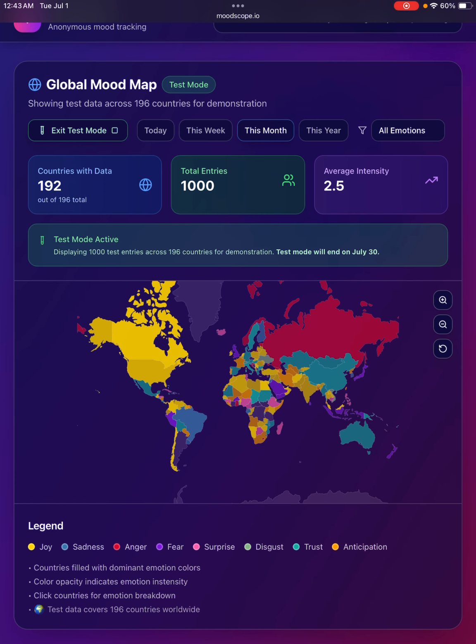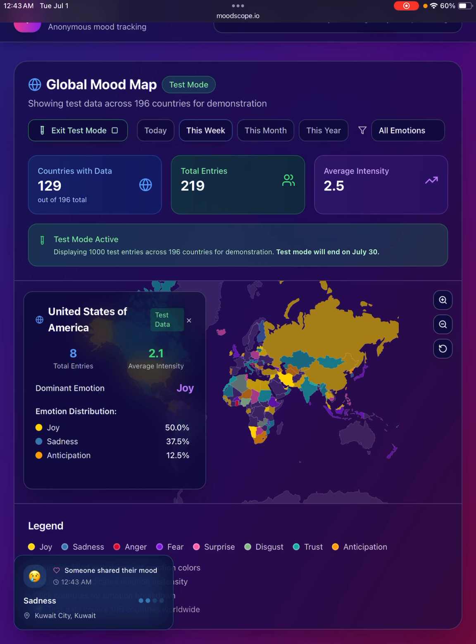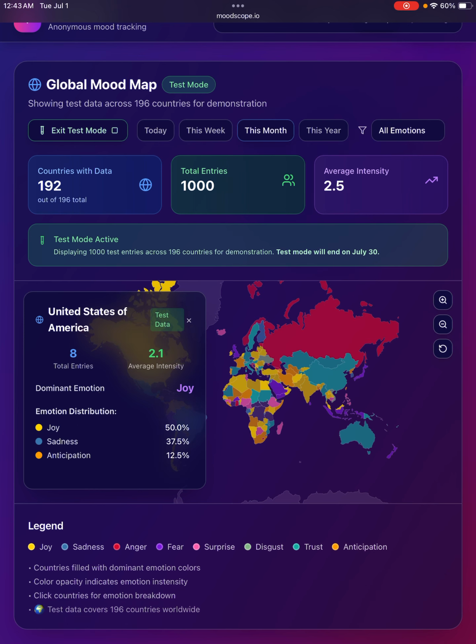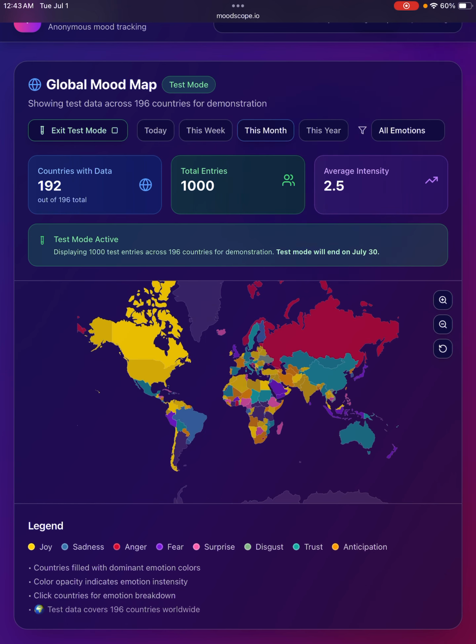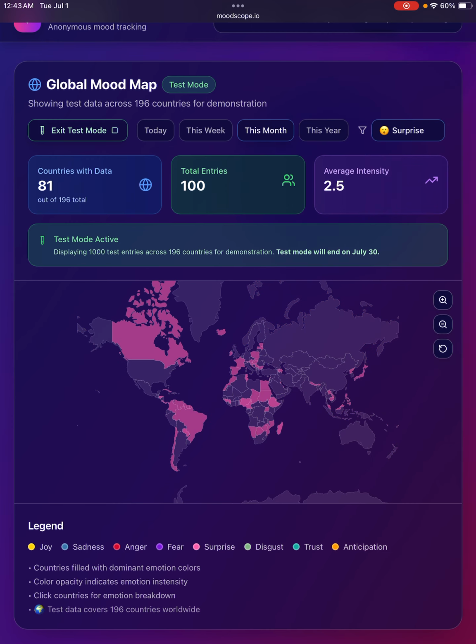And also we can see the average intensity. And if we click on a country, for example the USA, we can see the emotion distribution across the period of that month basically. And likewise, if we choose this week, we can see how that emotion distribution varies. So we can also go through this filter here and choose, let's say, the surprise emotion, and see how that's been playing across the world this week, this month, or this year.